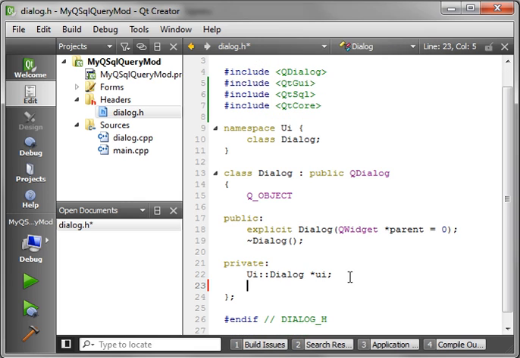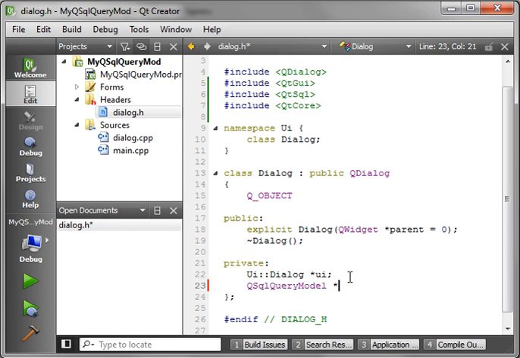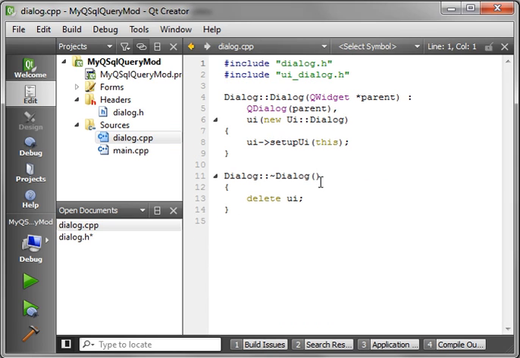Now what we need to do is set up our model. So say QSQL query model right there. And we're just going to call it model. And if you've been following along in my other tutorials with the model view architecture, this is nothing new. The only thing you're doing is creating a QSQL query model. So the underlying data source, instead of our file system or custom data, is going to be the SQL database. So let's just jump right into dialog CPP here.